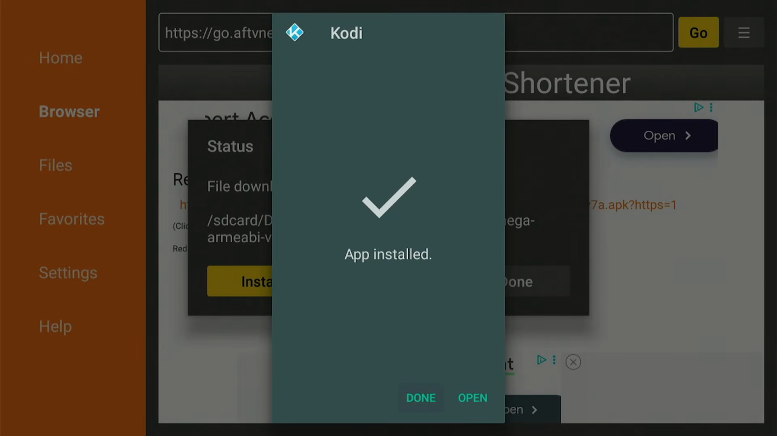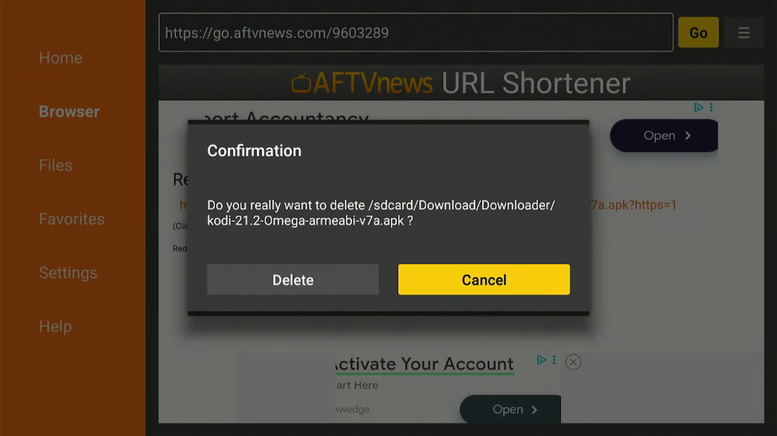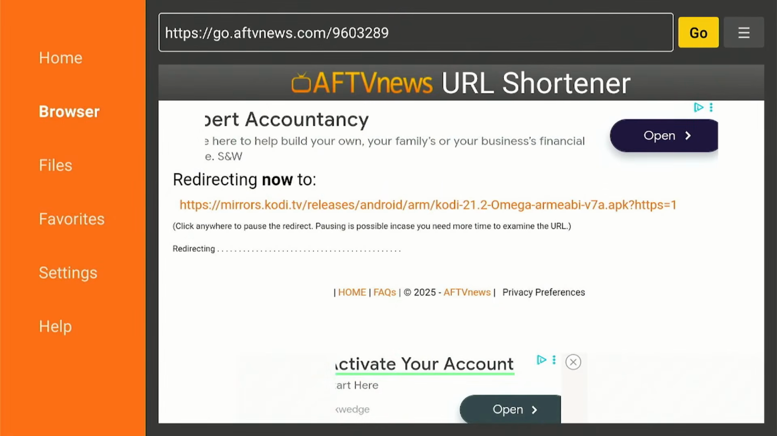Okay, so here instead of clicking open, we will click done, and then we will delete the file so that we save space on our Firestick. Move over to delete again. Okay, so that should be installed.